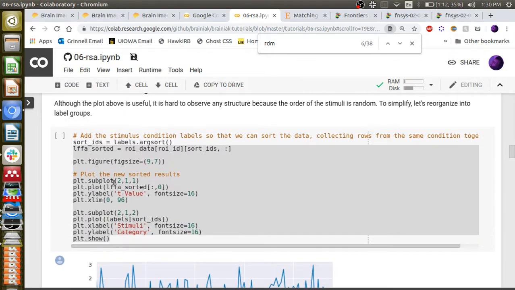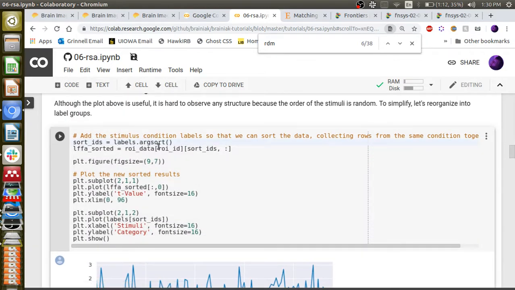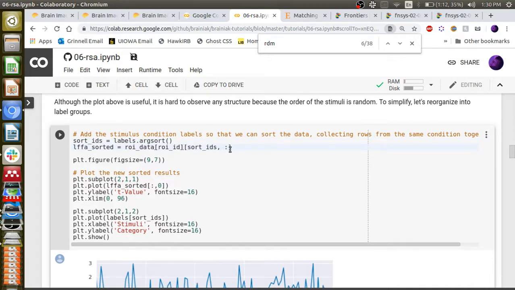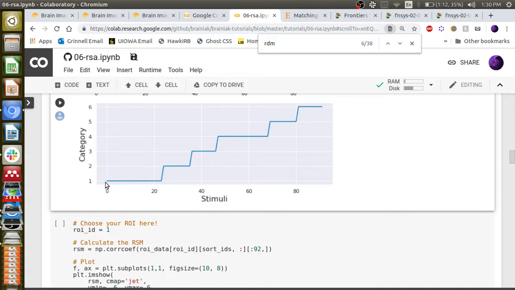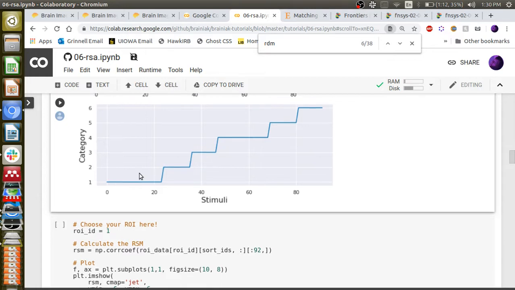With what we did using argsort and using those sort IDs to reorganize the NumPy array, we were able to put all of the trials in category 1 first, then category 2, then category 3, then category 4, 5, and 6, which again correspond to human body part, artificial inanimate, and so on, like that in the graph.